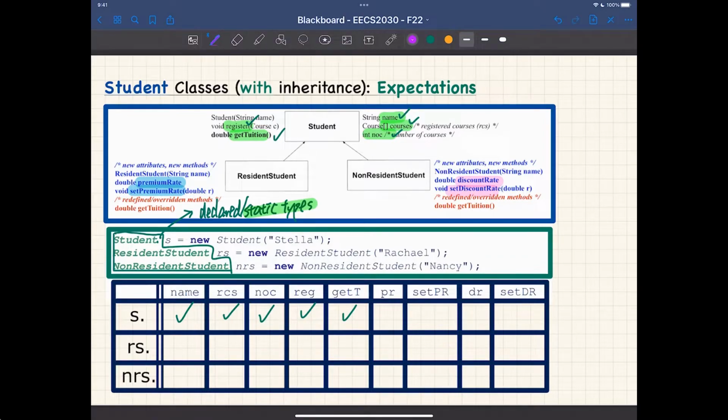What about S.getPremiumRate? No, because premium rate is only defined in the subclass, and the premium rate is not declared in the Student class. And remember, students, S has been declared as a static type, right? What about setPremiumRate? Similarly, it cannot be. Okay, so these two are not good. How about discountRate? Also similarly cannot be good, right?